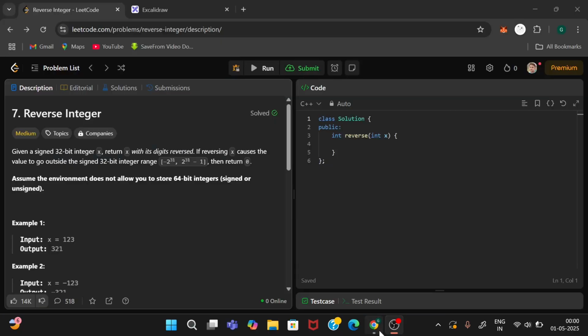Hello everyone, we are going to solve a very popular LeetCode question number 7, that is Reverse Integer. This problem is frequently asked in coding interviews. In this we will understand the problem statement, edge cases, dry run and the solution finally implemented in C++. So let's get started.